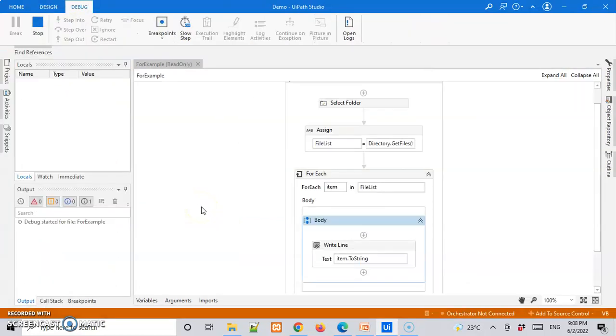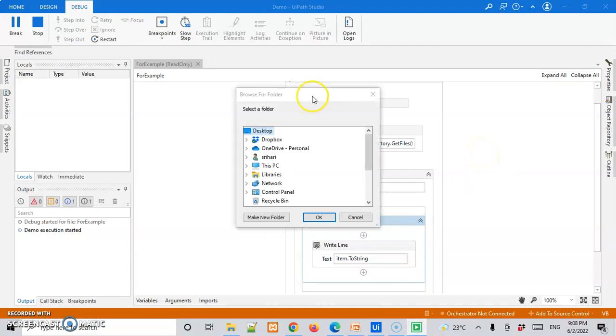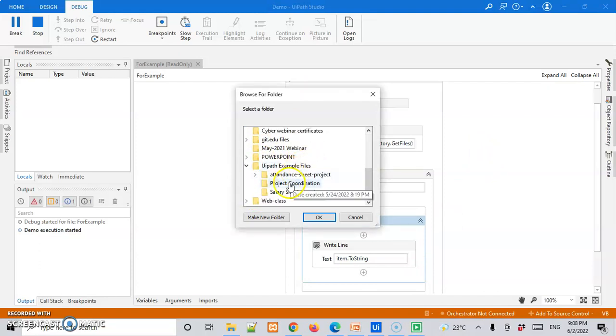The debugging has started. Execution has started. Now the bot is running. Now it is asking you to select a folder. Let me go to the folder where I'd like to work. Let me choose this particular folder and say OK.